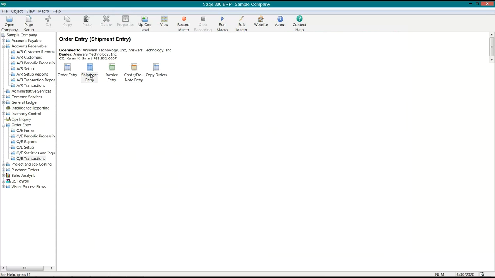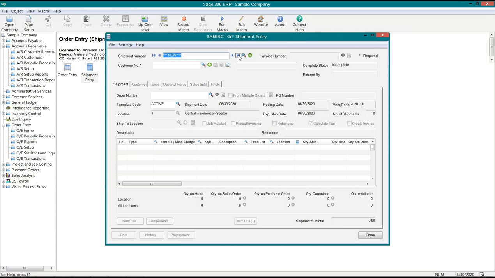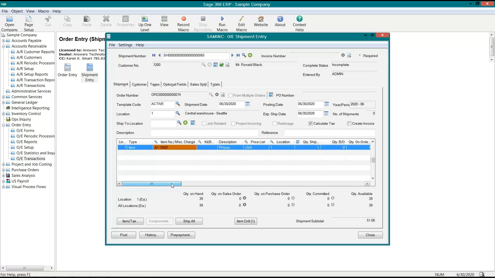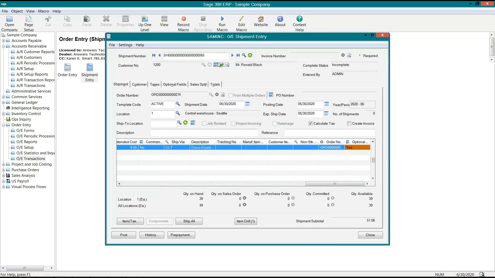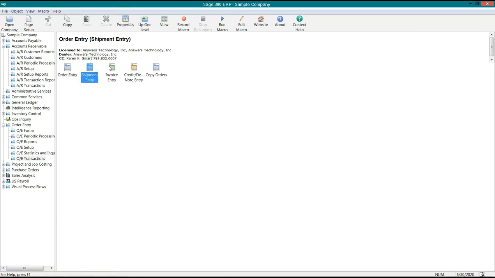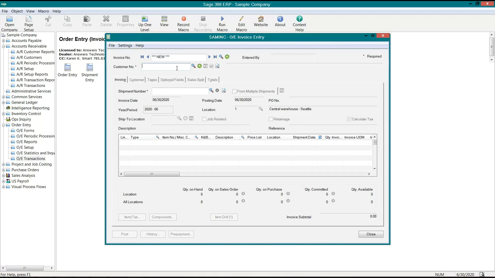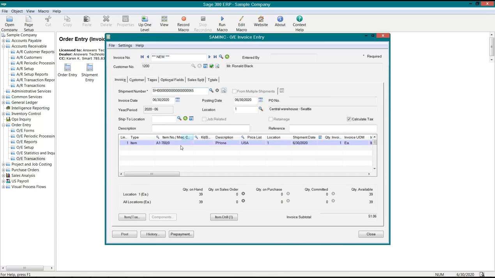So I've got my shipment, so that should have occurred now. So there's my phone. And let's go see if those optional fields carried over. Yes, it did. So there's my Samsung. So now I'm going to go capture the shipment number. And if I want to create my invoice for that shipment, that's my shipment number, okay?